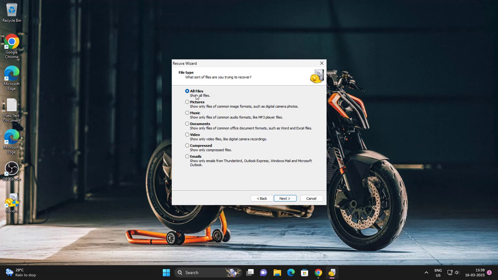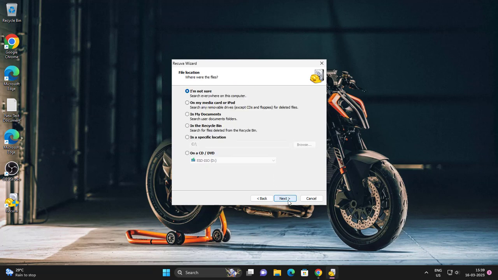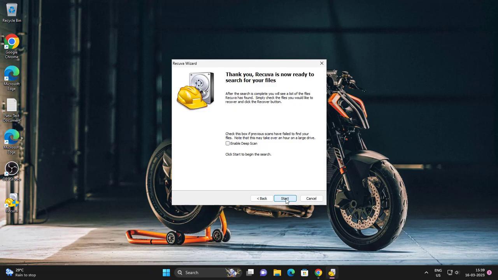And you want all files or pictures or only music or document videos? I will recommend all files. You must go ahead. If you want to recover from recycle bin only, click on this. But I am not sure it covers everything everywhere on a Windows computer.